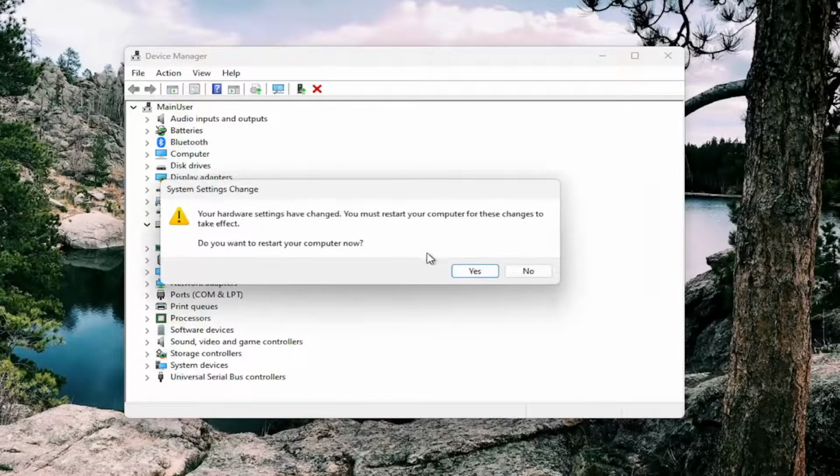Close out of here and then you will need to restart your computer, so I'm going to select yes just to initiate the computer restart.